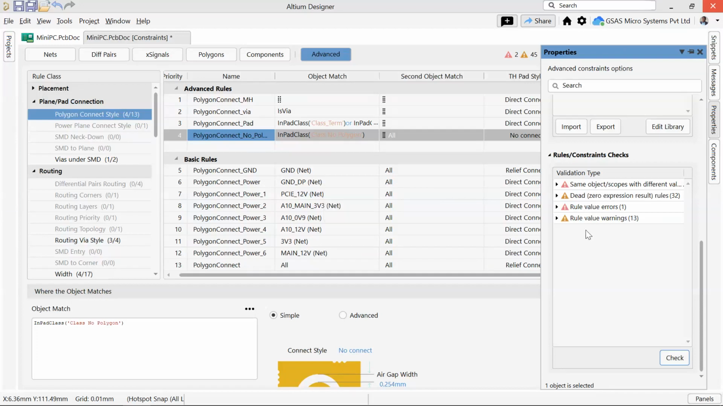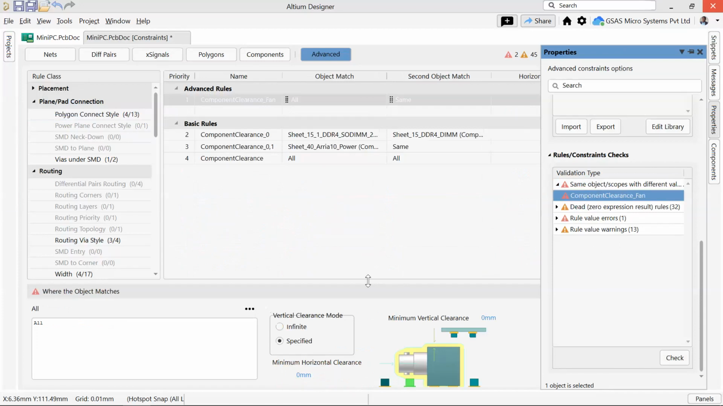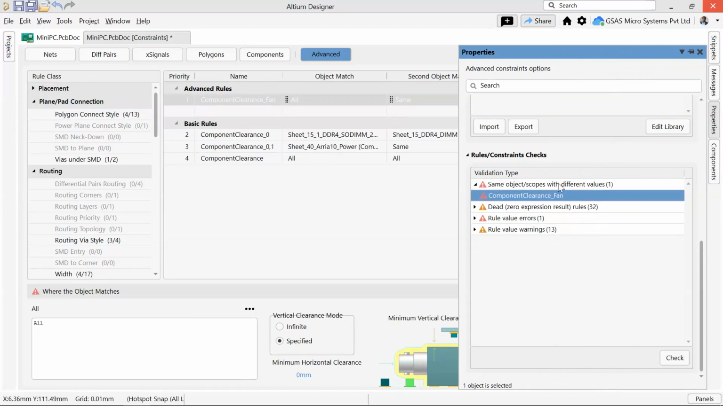As you can see here, we have got some violations found. If you expand this option, like inside the message panel or DRC, in the violations panel, you can double click on this, and it will display what the difference or violation it found. You can see in this particular value, here is our rule, same object scope with different rules.